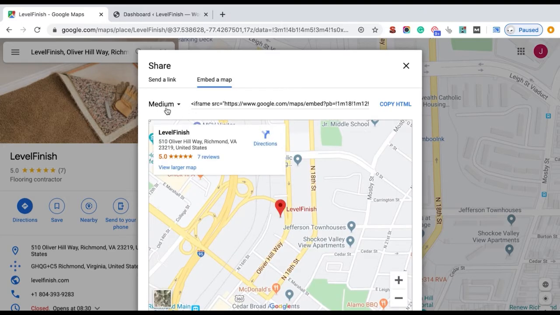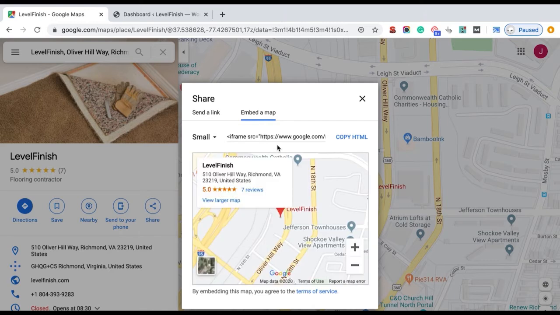And then you have different options. This is just the size of the map. They're all the same. I typically go for the small one as I don't want the map to be too big and stand out too much. Once you click small, you want to click copy HTML. This will now copy all of the iframe code.